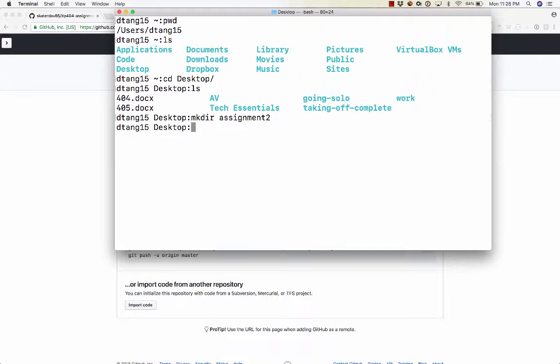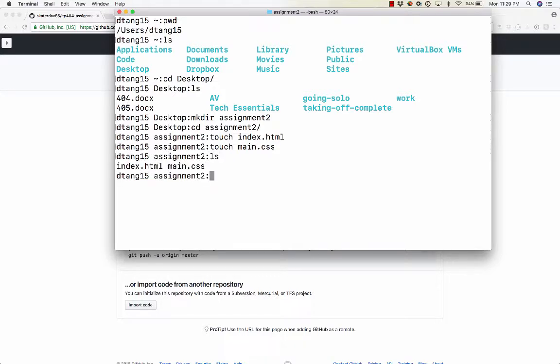I could have created these folders using right clicks, but mkdir is another command for creating a folder. So I can cd into assignment 2, and I can also create files using the touch command. So I could say touch index.html, touch main.css. And if I just do ls, we can see here are the two files that I created. These are just empty files. You don't really have to know the mkdir command or the touch command. I'm just showing some extra commands that you can do on the terminal.